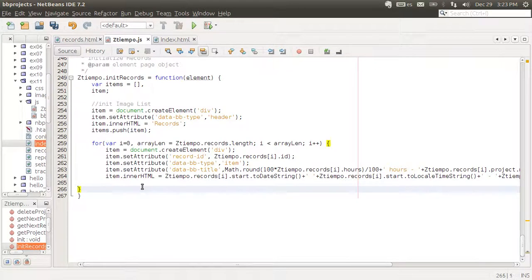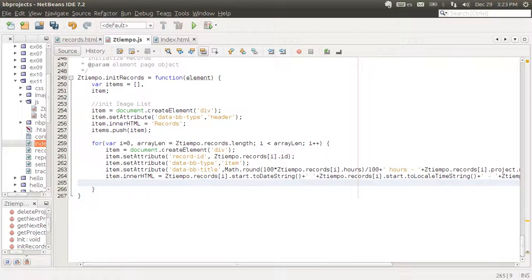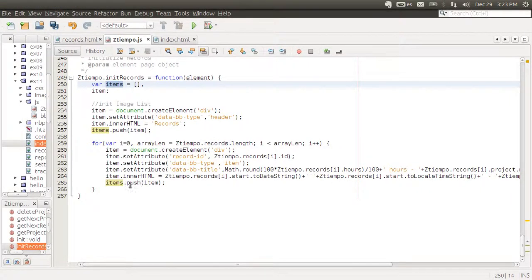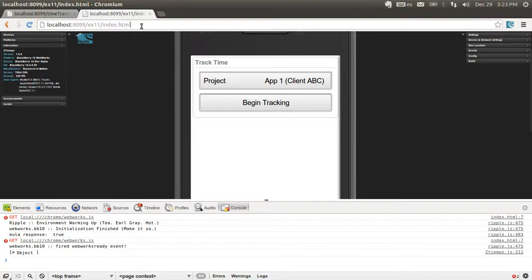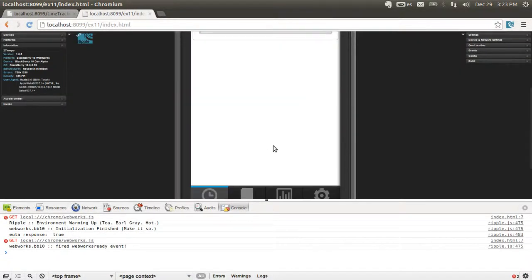The only things that we are lacking here is actually pushing the item into the items array, and of course grabbing the actual image list using element.getElementById records list, because that's the ID we gave it, and we'll refresh that, giving it all the values, all the objects that we've just created. This should be enough to display the listing of records.